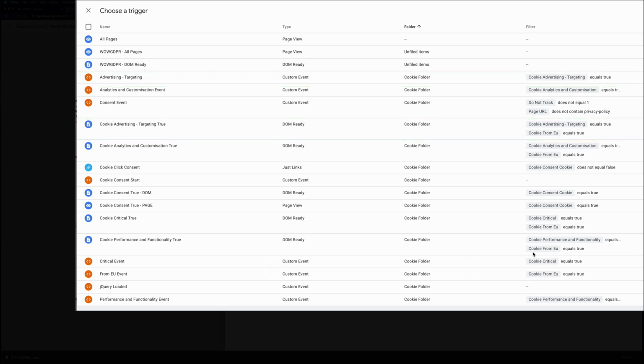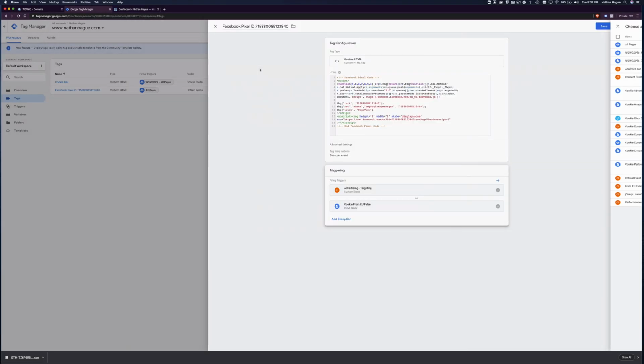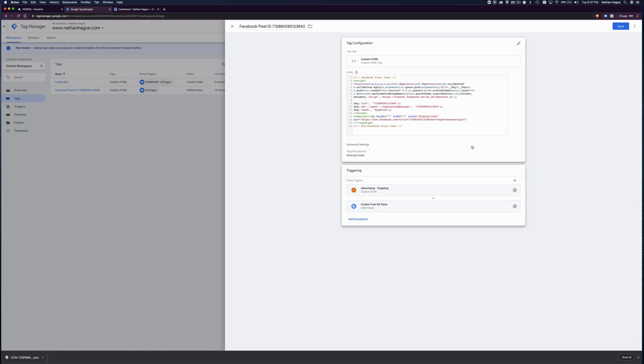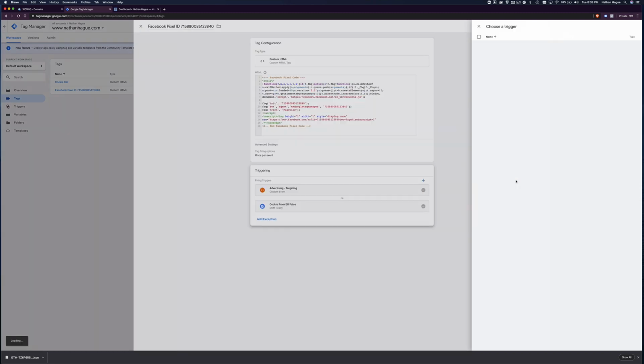So those are the three headings that we've got. So advertising targeting, analytics and customization, and performance and functionality. Those are the ones that you're most going to be using all the time. All right, so let's choose the Facebook Pixel, which is going to be the orange one, which is advertising targeting. Let's go ahead and choose that one. All right, but I did say there was three, so let's go ahead and add a new one again.